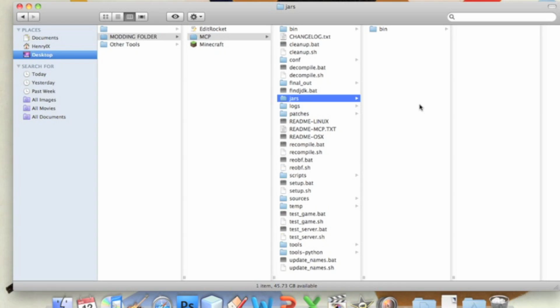If you want to make server mods... In this tutorial, I'm going to be showing you how to make single-player mods. In the future, I might show you how to make server mods. If you're going to make server mods, you have to get the server.jar and put it in here instead of bin. But I'll show you that another day, after I figure it out myself.